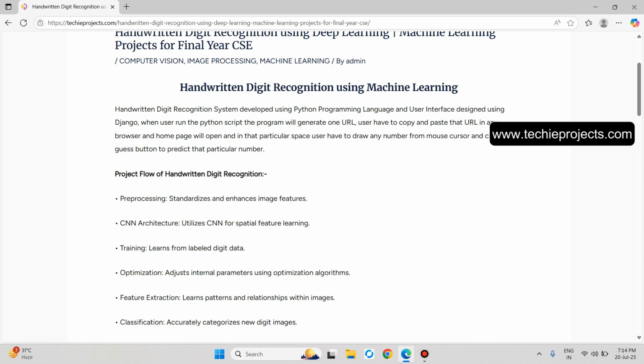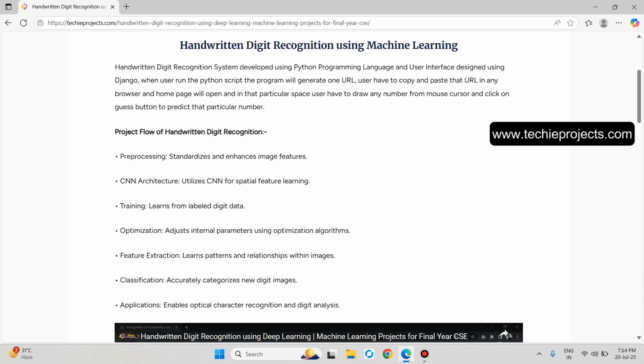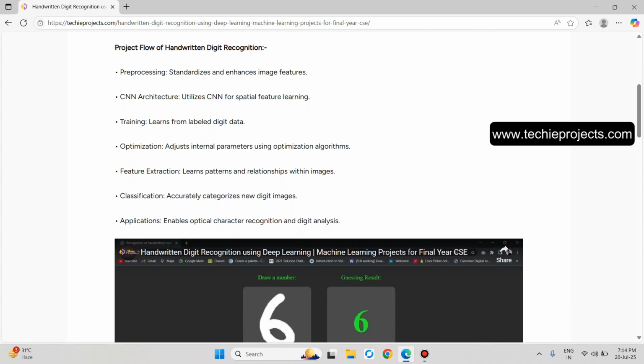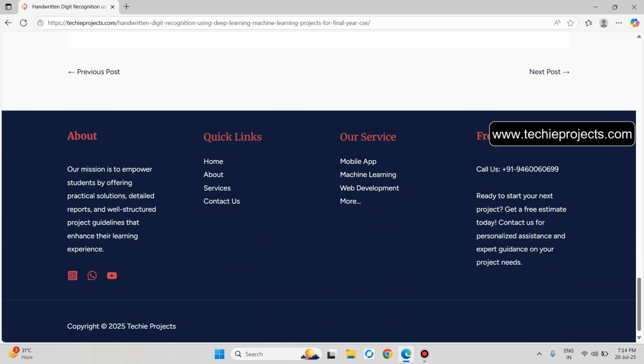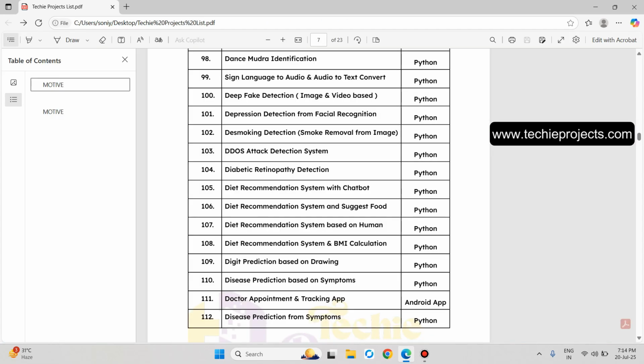predict that particular number. Now the project flow of handwritten digit recognition: pre-processing, CNN architecture, training, optimization, feature extraction, classification and applications. And this will be the software and hardware requirements and you can check out the related projects. Let's go back. Now the point number 110.